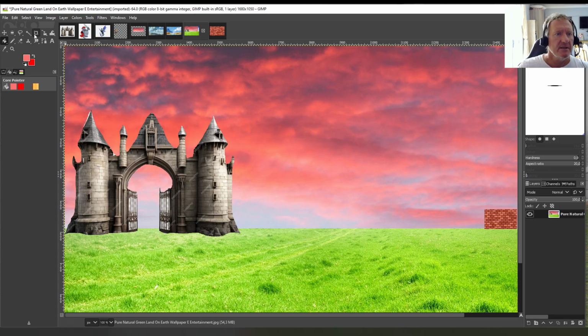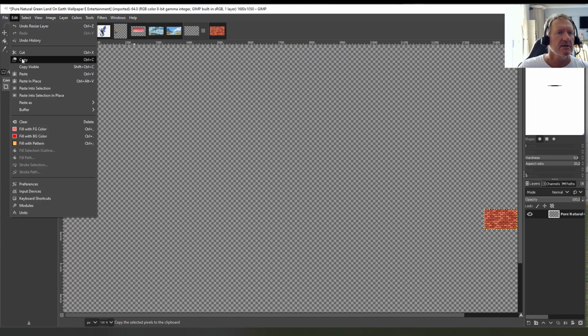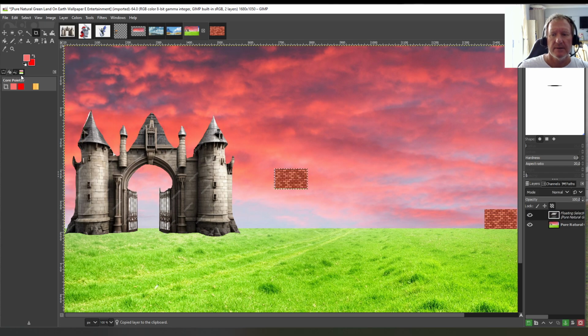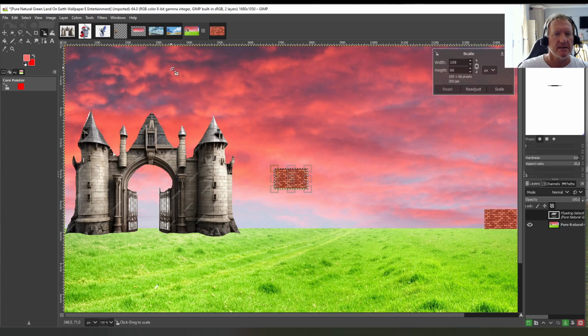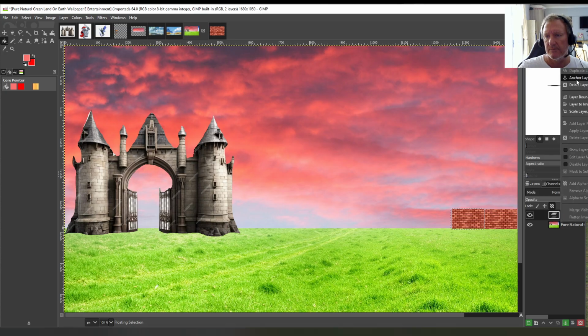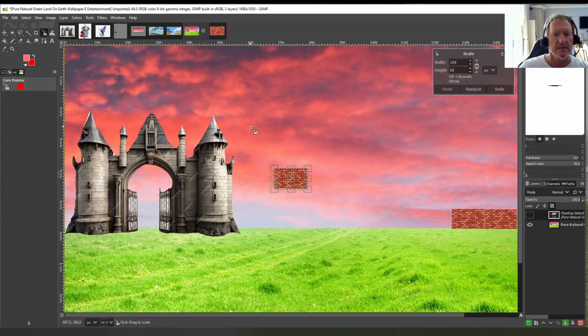Okay, the easiest way to do that is use the crop tool. Just use this wall. Okay, edit, copy, then you unselect it. Edit, paste, tools, scale. Then you can just move it to where you want. You deselect it, you anchor it. Okay, edit, paste, tools, transform, scale.